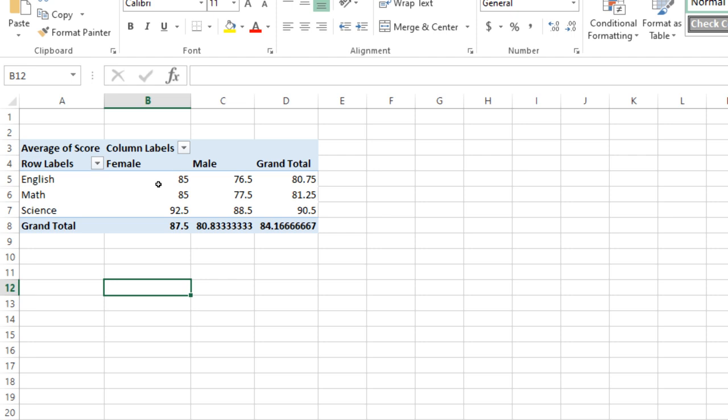In terms of average, science has the highest average score for both genders. In both male and female, science has the highest average score. Another thing we can deduce from this result is that the subject with the highest average score overall is science, especially for female students, which is 92.5. So those are some of the facts that we can deduce from this analysis.